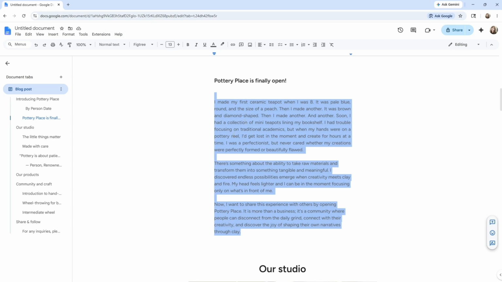As you can see, these simple formatting tools make a huge difference in how your document looks and feels.